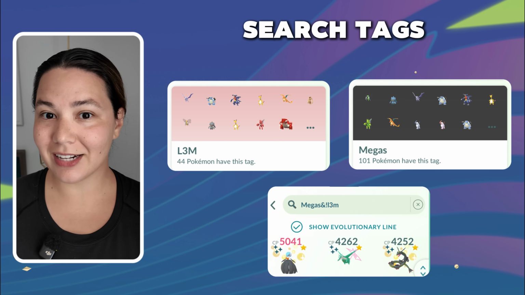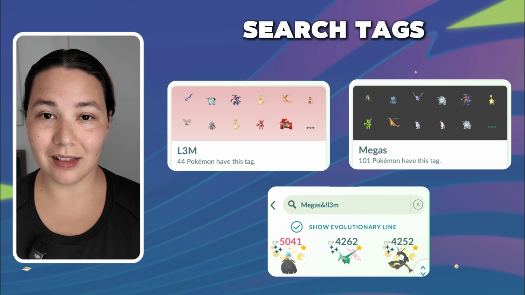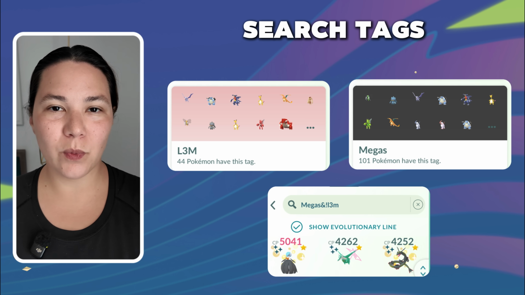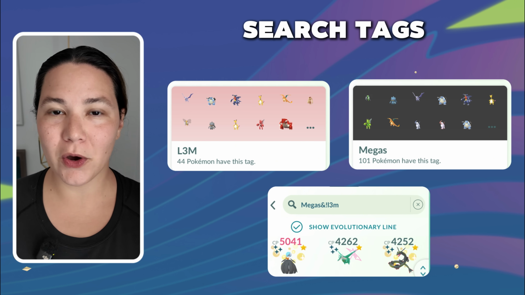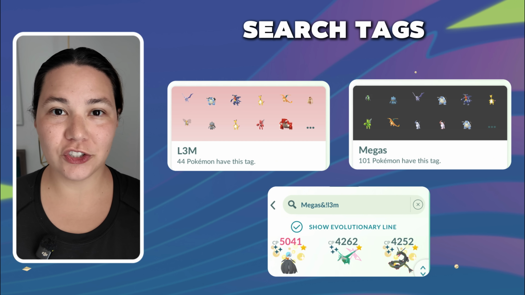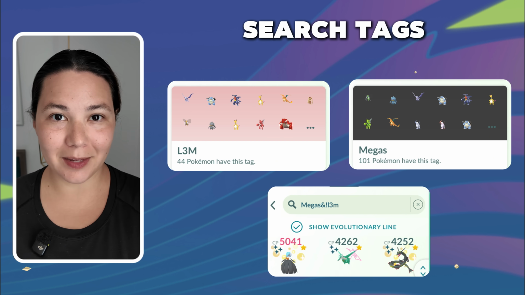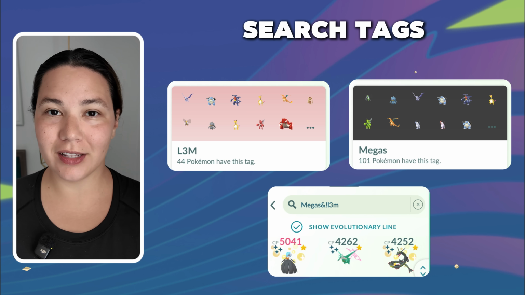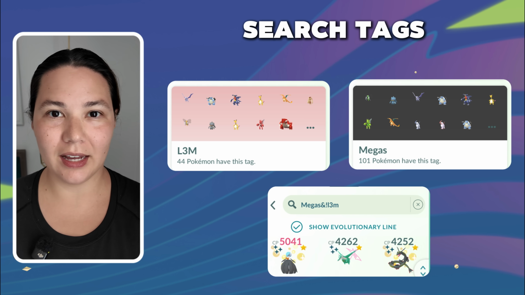When they hit that max mega level, we actually tag them as level 3 mega. So for example, if we're at a raid and we want to use a mega to get more candy for that Pokemon, what we'll do is we'll quickly search L3M and the type, so L3M and dragon if we're doing a dragon raid. Then we have a list of our level 3 megas that we can just quickly mega evolve depending on if any are available.